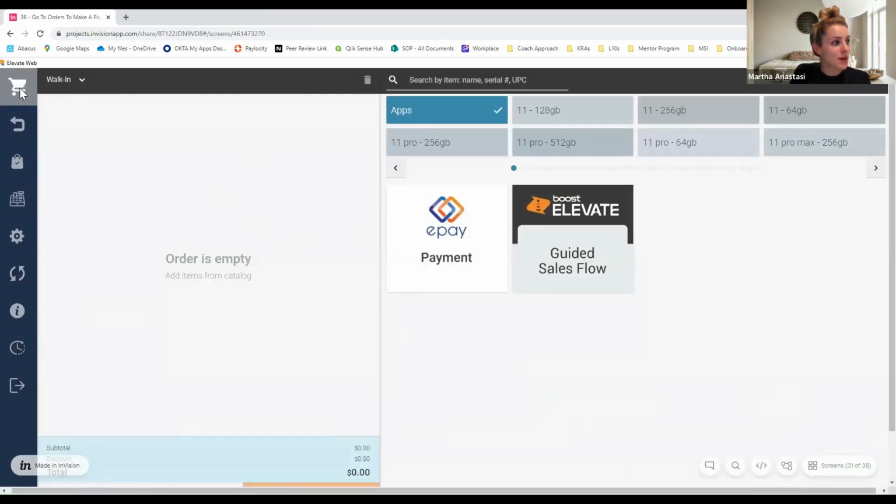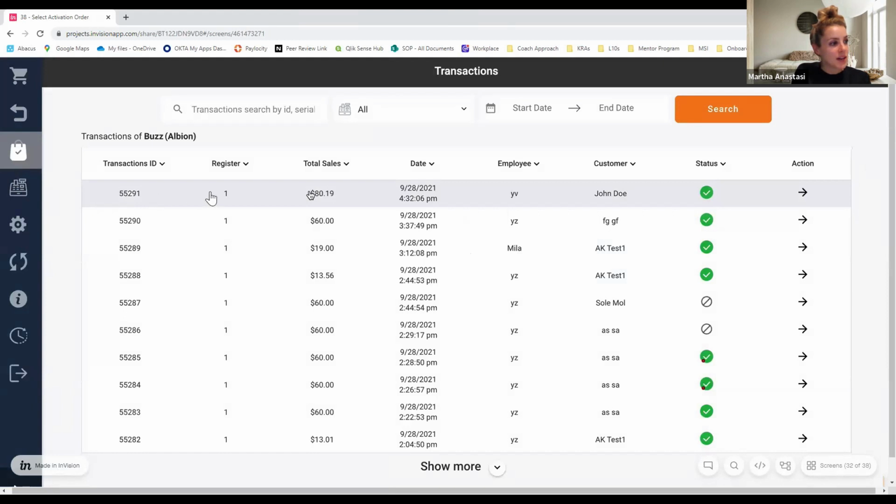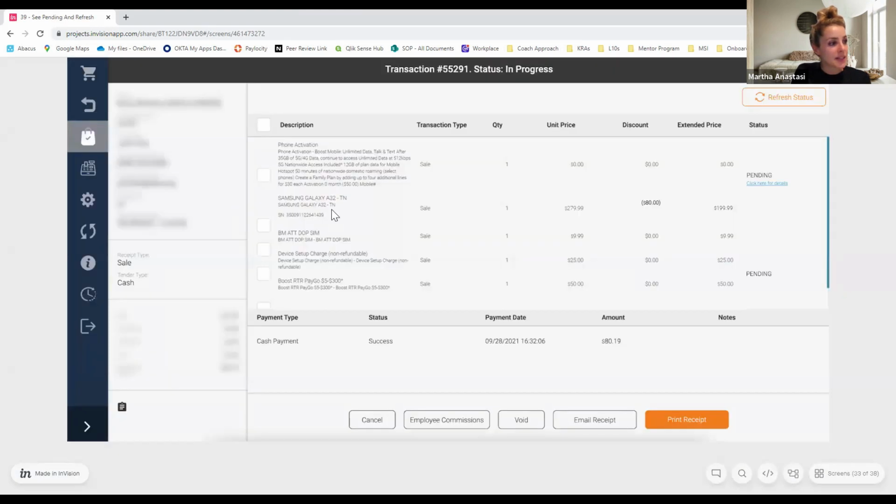And then what we're going to do in here is once that is done, the order is empty. You're going to click on the shopping cart right here. And then you're going to see, okay, look, this is the transaction that I just made. You're going to click on that. This is going to pull up all of this information that you just took, and you are going to click print receipt.